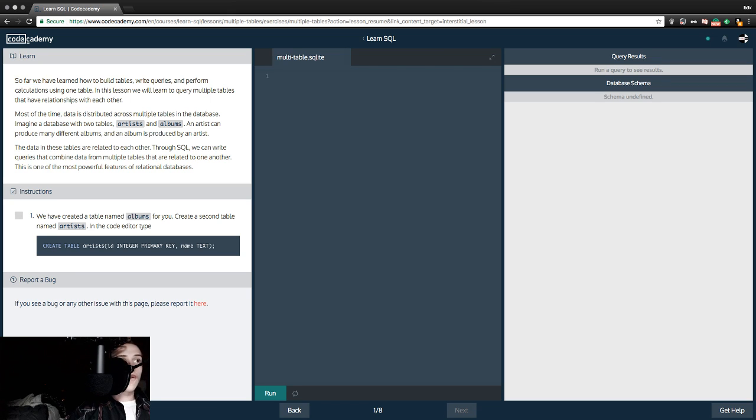Alright, from the top. So far, we've learned how to build tables, write queries, and perform calculations using one table. In this lesson, we will learn to query multiple tables that have relationships with each other. Most of the time, data is distributed across multiple tables in the database. Imagine a database with 2 tables, artists and albums.